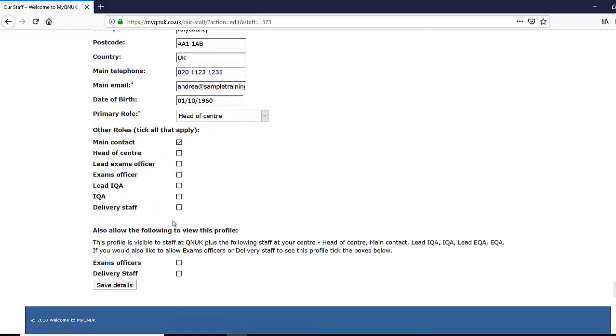As we scroll down, we want to see who else can view Andrea's profile, who else will see her name and address and stuff like that. If you would like the exams officers and delivery staff to see this profile, tick the boxes below. Andrea would prefer that her details weren't seen, so they're going to be left unchecked.